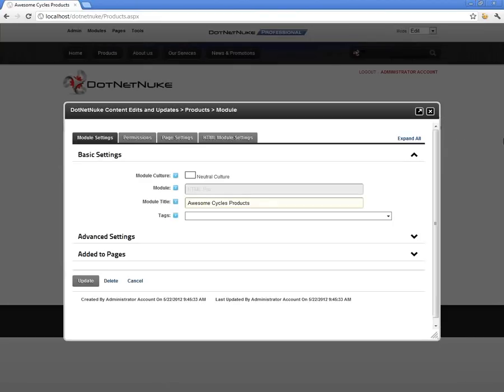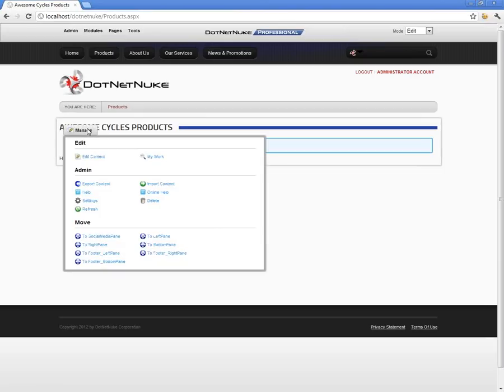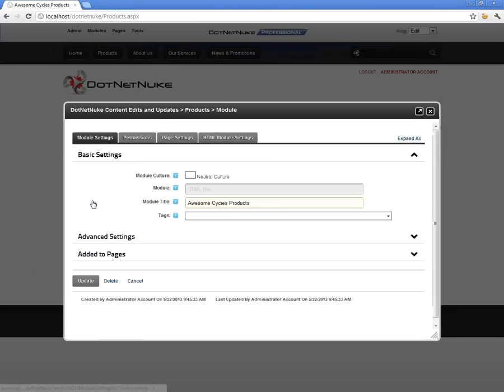To access the module settings, and I kind of skipped right over that, so let me go back here. To access the module settings, and this applies to any module, doesn't matter if it's an HTML module or a blog module or a forum module, you're going to mouse over the Manage button and click on the Settings option. It should be located within the Admin section of the Manage button. So we're going to click on Settings, and that's going to load up a module settings interface here.